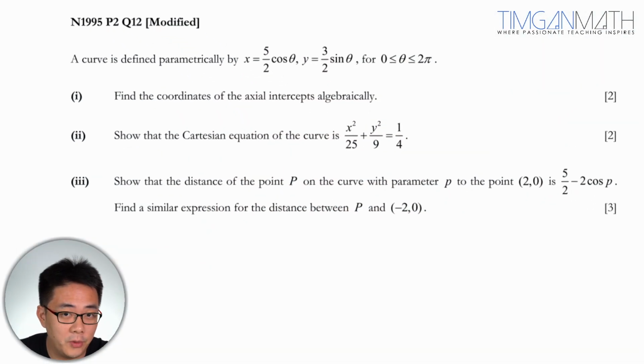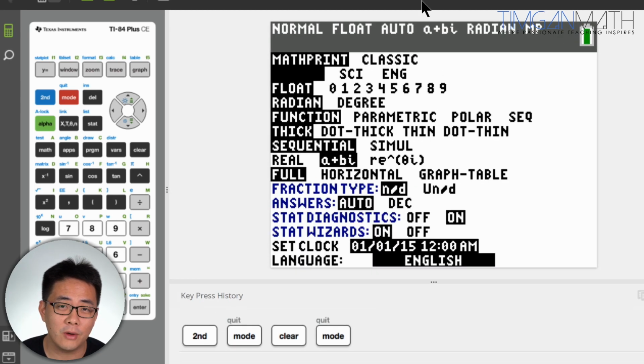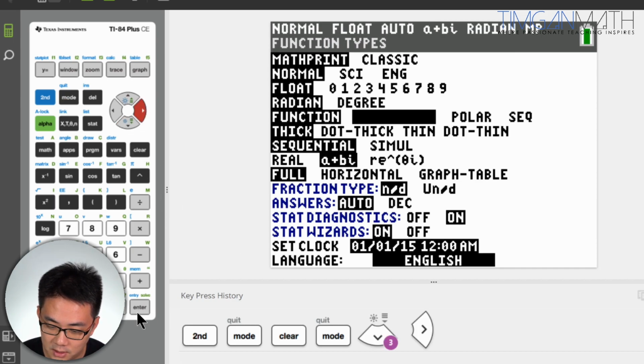So let's look at this question here, which is on parametric equations and also graphing techniques. You're given a curve which is defined parametrically from 0 to 2 pi. What I would suggest is just key into a calculator and check, just to have a sense of how the graph will look like. So just go to parametric curve here and key in.